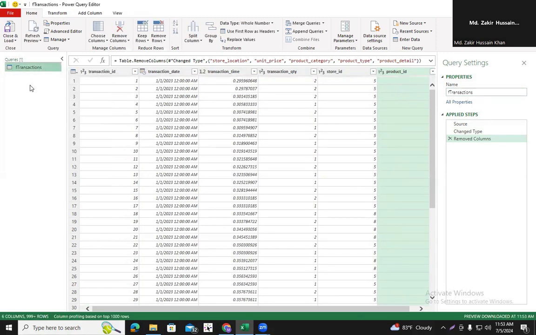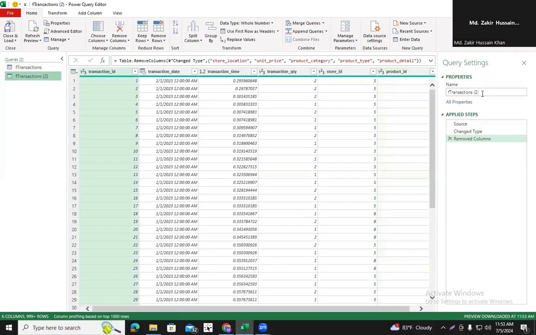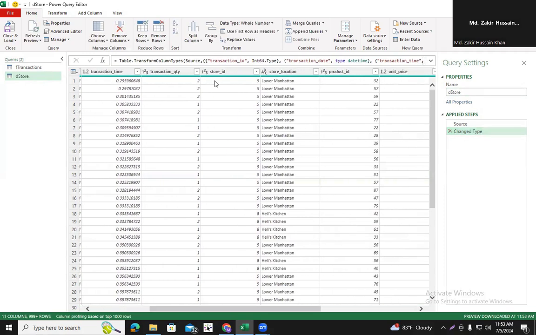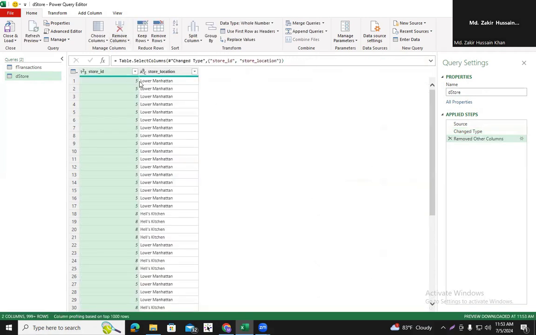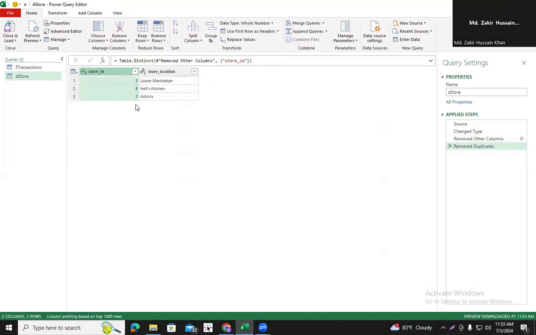Now I will copy this and paste it over here, and I will name this D store, right? I will remove this last step, select this one and remove other columns. So now we have only store ID and store location. Now from Home, Remove Rows, and here we will remove the duplicates. So now as you can see, we have 3 store IDs and 3 store locations.